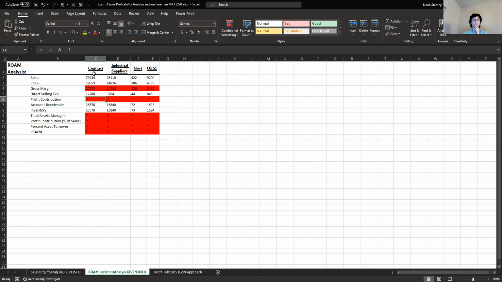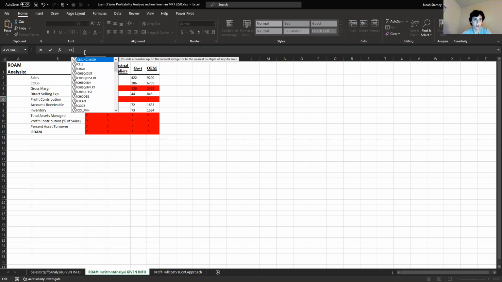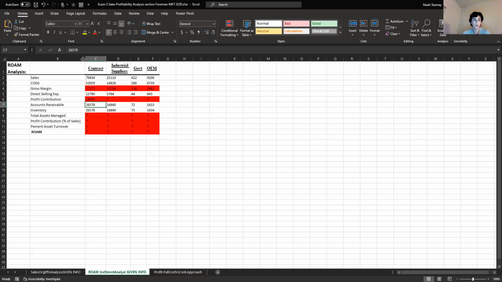Then we're going to go down to the profit contribution. Here, what we want to do is take the gross margin, C4, and subtract the selling expenses from that. We're going to drag that across, and that will change those accordingly as well. So it's the same thing, gross margin minus the direct selling expense for each category.